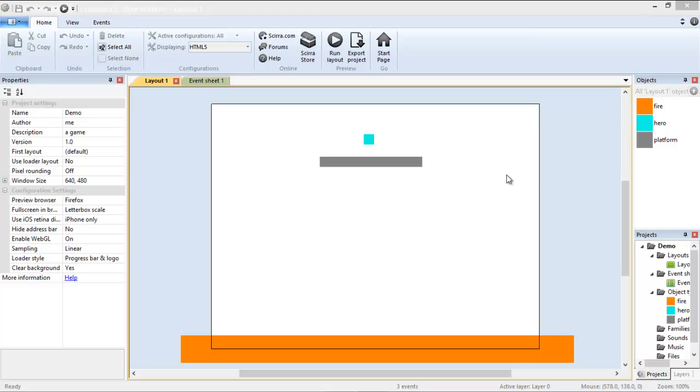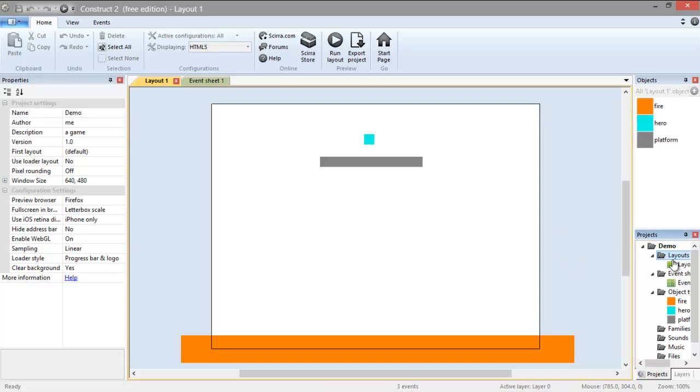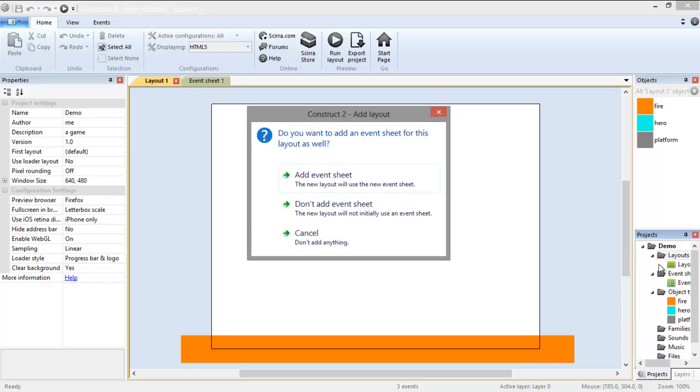Now we're gonna add a menu page to our game. So the first thing we're gonna want to do is add a new layout. And to add a new layout, you go here where it says layouts, you right click and add layout. It's going to ask you this, just say add event sheet because we're gonna use an event sheet.